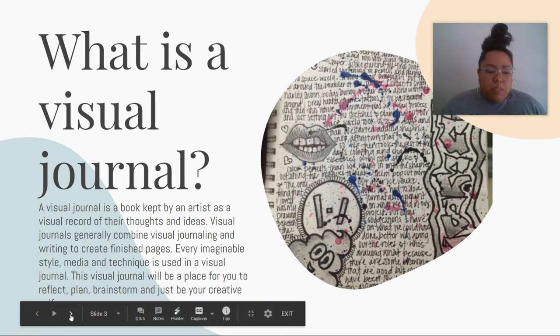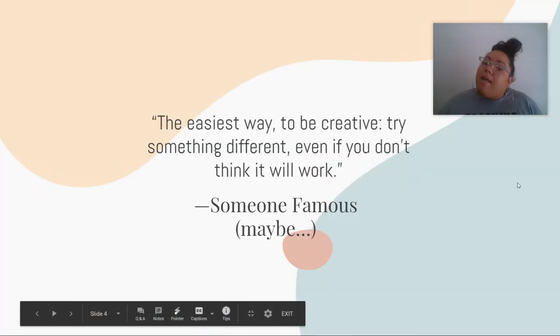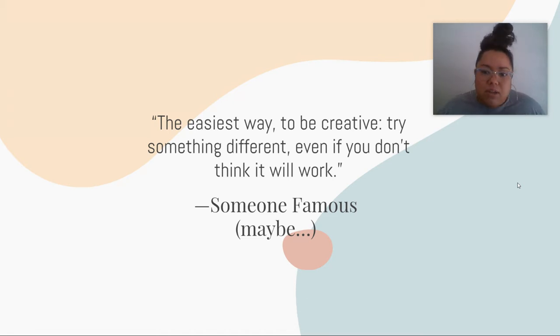The next page: the easiest way to be creative is to try something different, even if you don't think it will work. I'm pretty sure someone famous said it. I don't know if that's necessarily true, but it really is the easiest way to be creative, to try something. So I want you all to try something new.